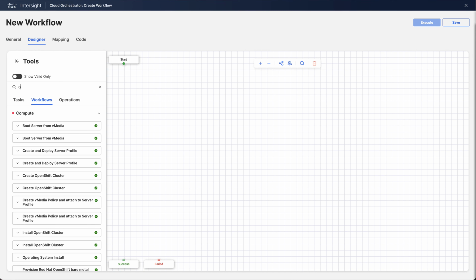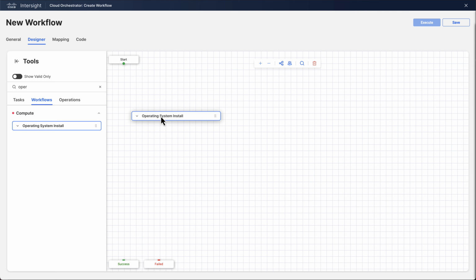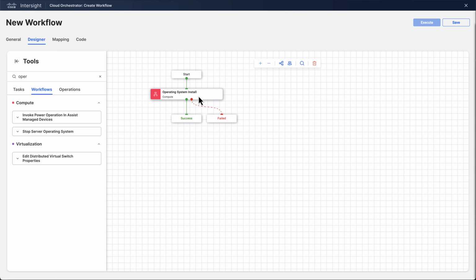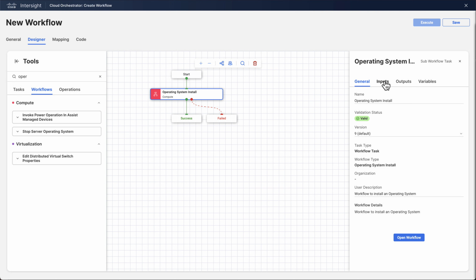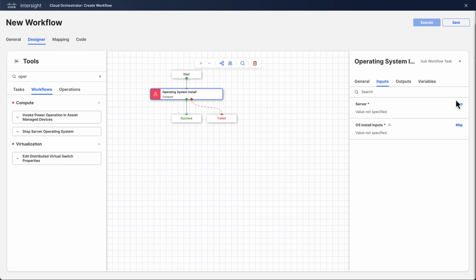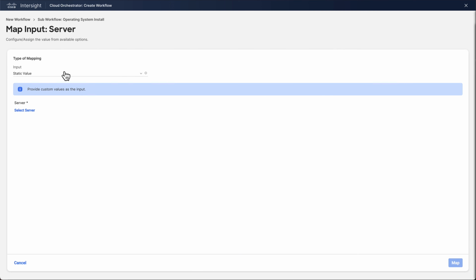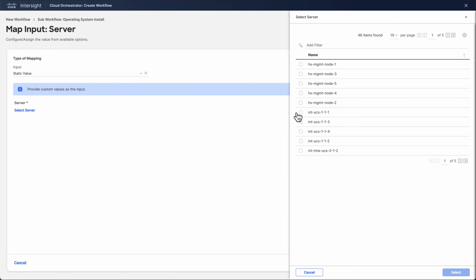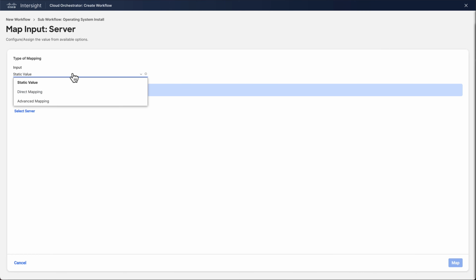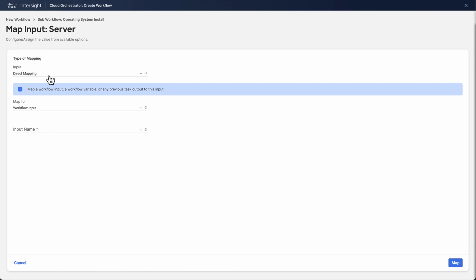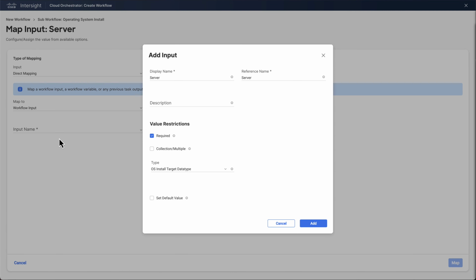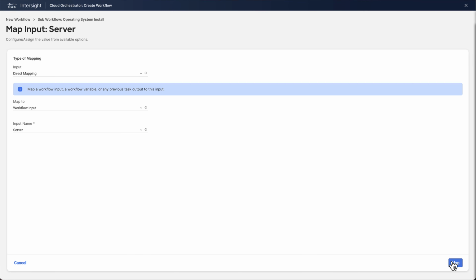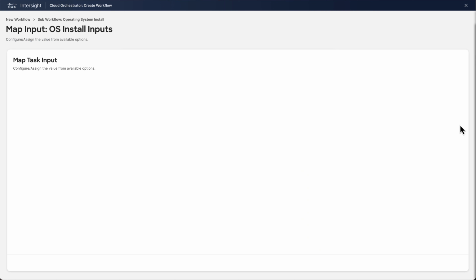So essentially we're looking for a workflow called operating system install. We drag and drop it in there, and we can then populate inputs that will be run on that server. So for example, we can select a server to run the automation against. But to really make use of it, we define it as a workflow input. So whenever you run this automation, you will be asked for which server should be installed.